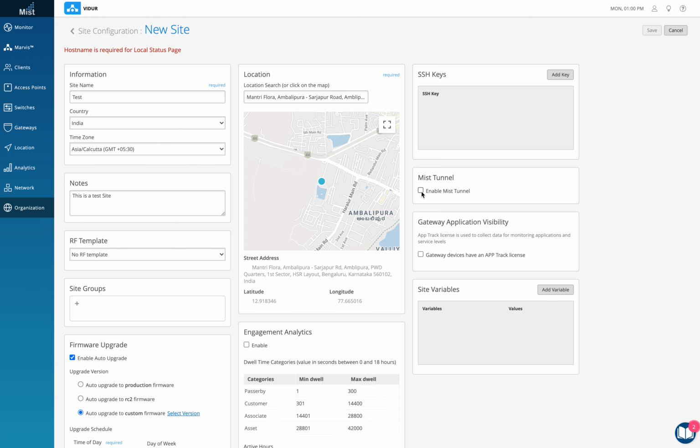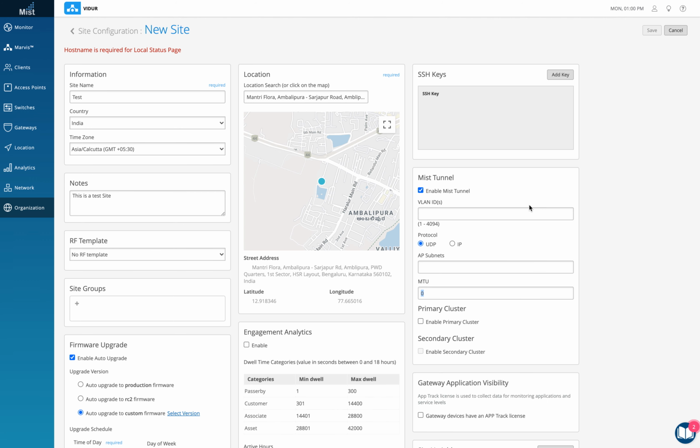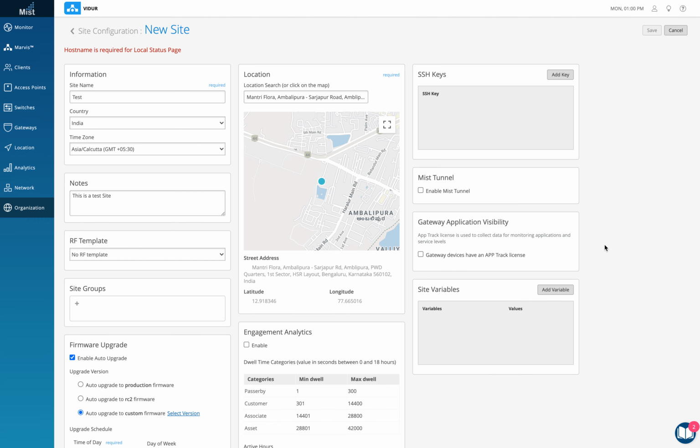Mist tunnel is something you can enable if you want to have a Mist Edge configured somewhere in the network. You can decide which VLANs to pass on, which AP subnets to pass on, and what the MTU size could be. It could be a primary cluster, which is the combination of multiple Mist Edges, or a secondary cluster, again a combination of multiple Mist Edges. That is not used in every network at the moment, so we'll just uncheck that for now.